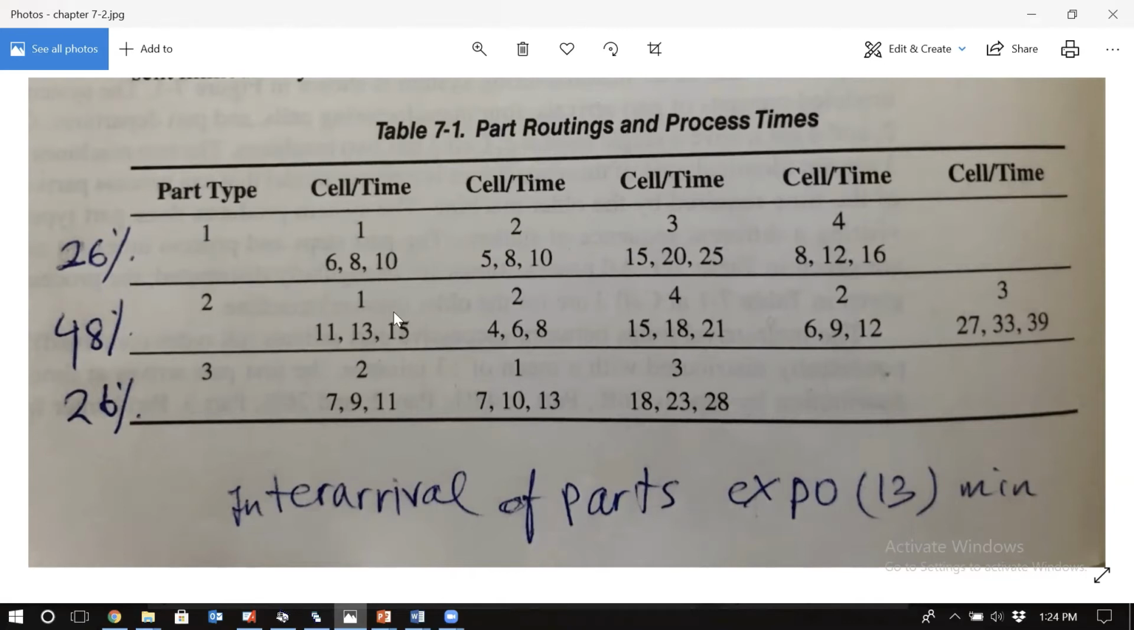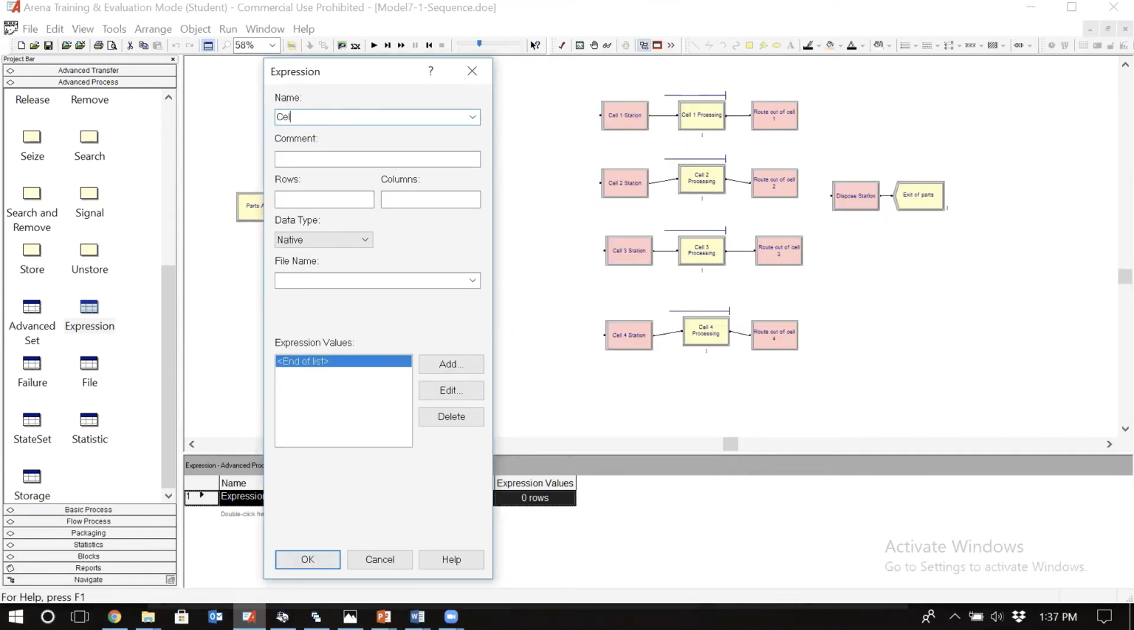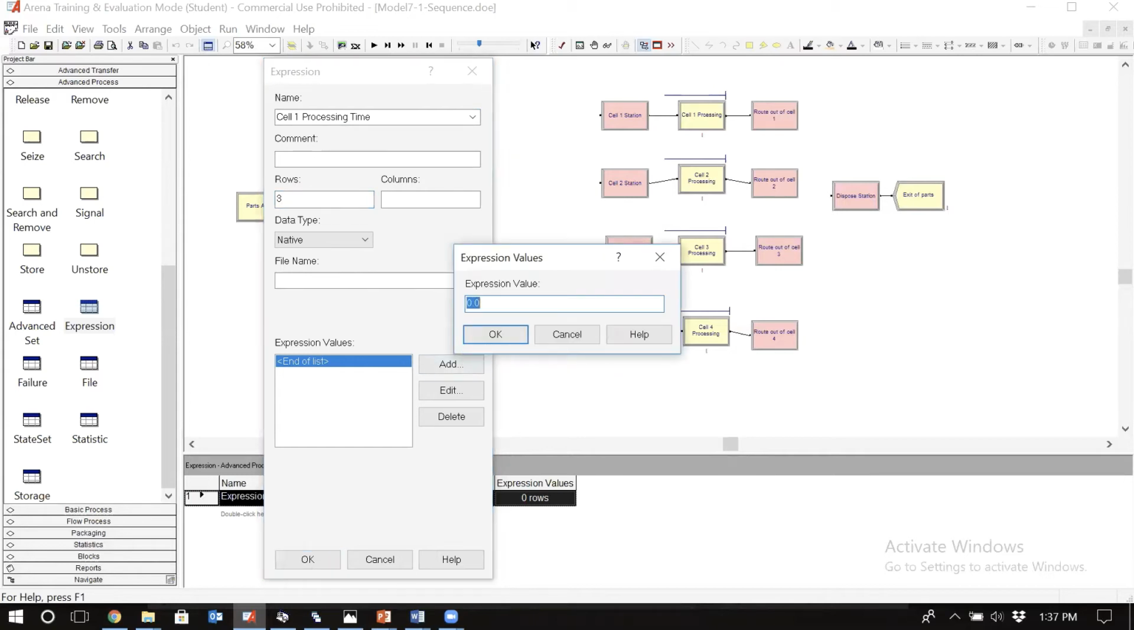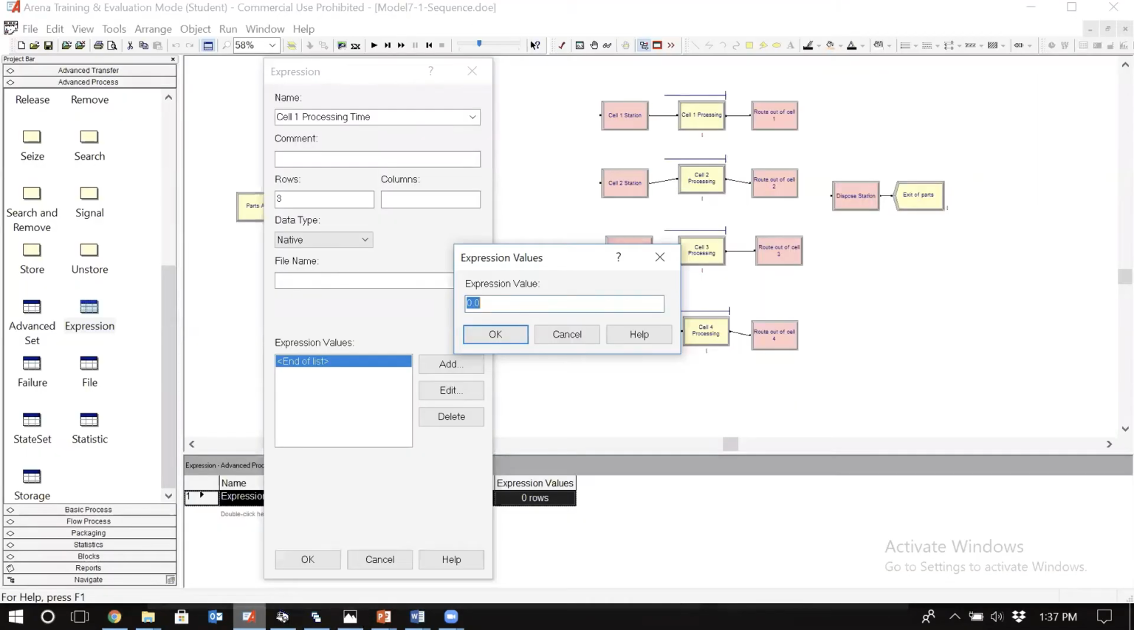So I can define these 3 processing times in an expression of dimension 3 and then use that expression in the processes for cell 1. This is something we had done in previous homework as well, and also in your exam you had similar scenarios. Okay, so I can define an expression here, and I can name this cell 1 processing time. And this expression can have 3 possible values. And what are those possible values? In the first value, I'm going to put triangular 6, 8, 10.